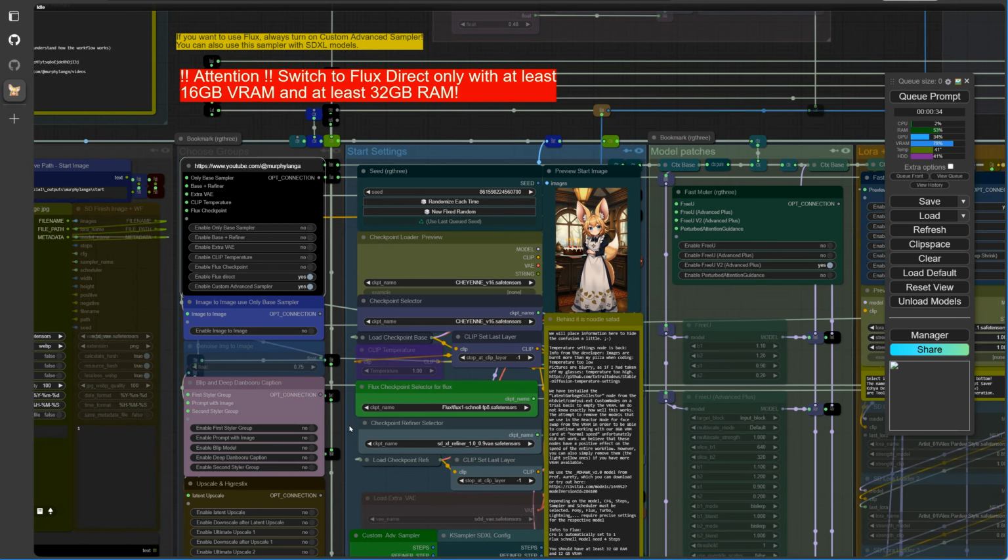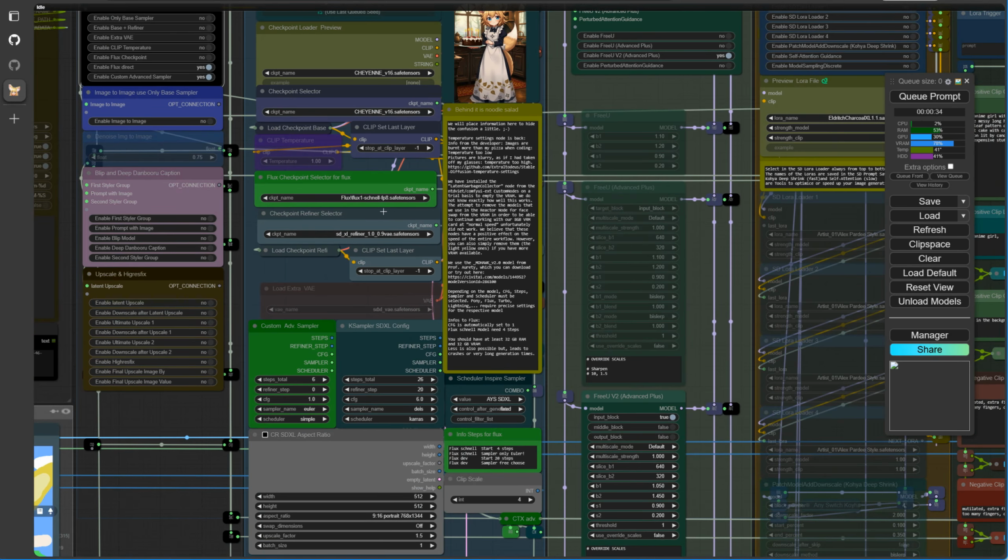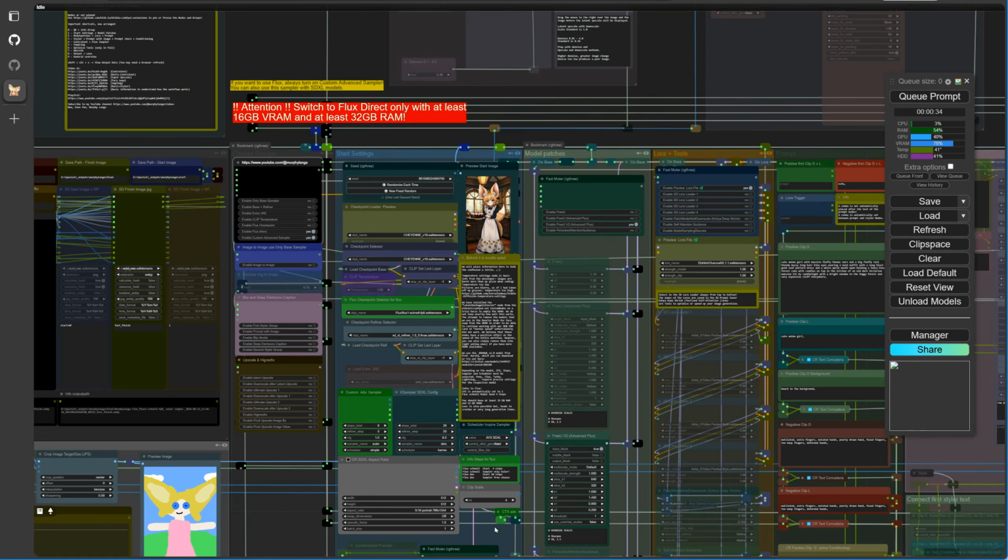Now that we've switched to the Flux Schnell model, you can immediately see the difference compared to the checkpoint version. And sis, I've corrected my mistake. The sampler is now enabled. Thanks for noticing.